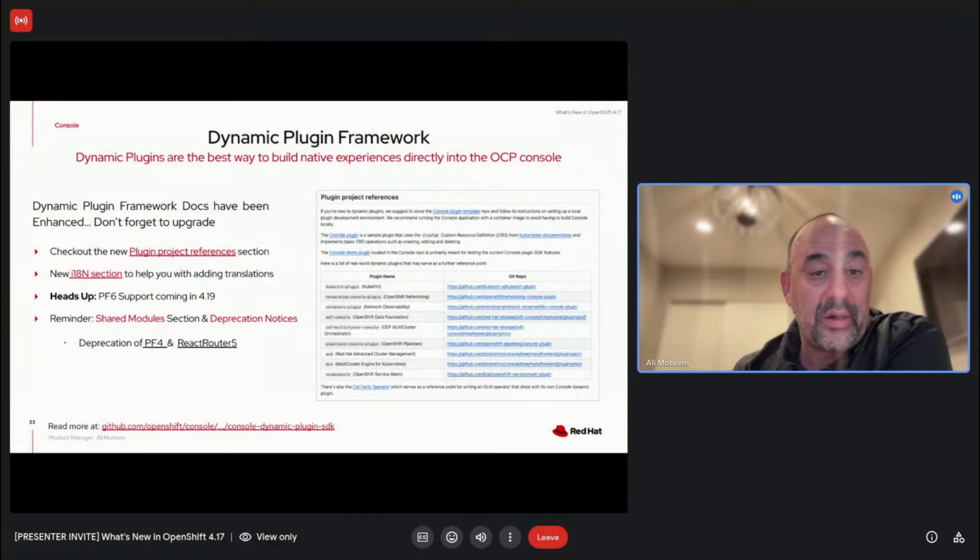Finally, one quick note: we are targeting PatternFly 6 design library support in 4.19. This means we will be dropping support for PF4 at the same time, so please plan accordingly for your plugin. Next slide, please.